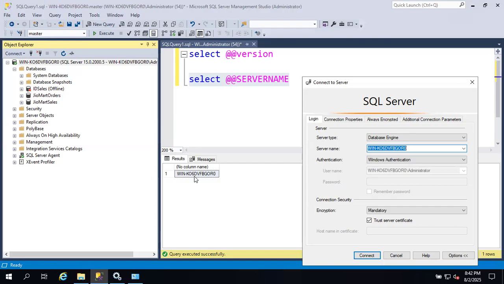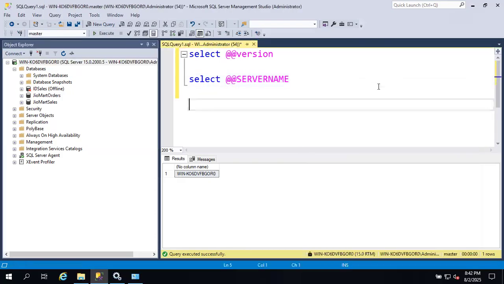Selected server name, whatever output you are getting, should match the server name that you can see in the Object Explorer. Both names should be the same. If the names are different, patching will fail for sure. What is the solution for this? Any idea? You have to update the server name. Yes, you have to update the server name.